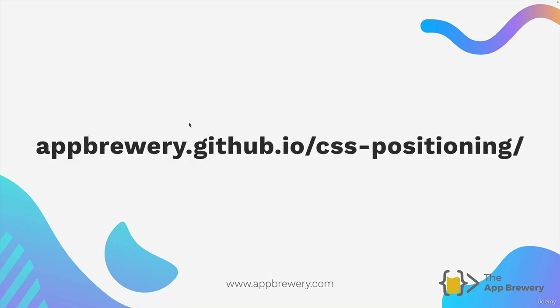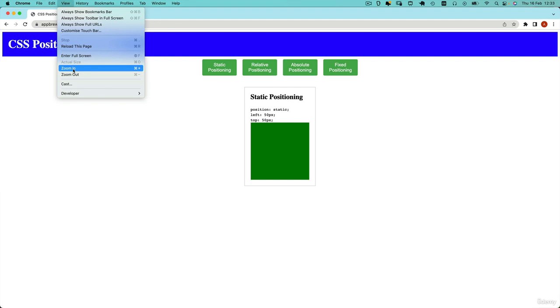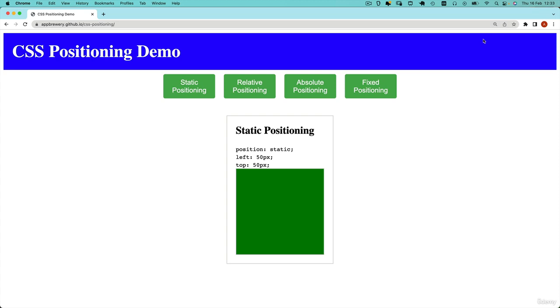Now, if you head over to this website, atbury.github.io/CSS-positioning, then you can see that I've created a demo website for you to interactively see what each of these different styles of positioning would look like. Now, if the font here is too small because I needed to get enough space in here to scroll, feel free to go to View and then click on Zoom in and press the plus button until it fits whichever size your eyes require.